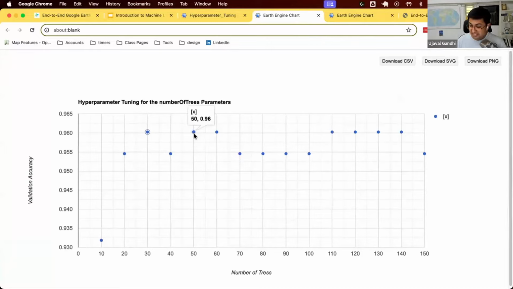But with 50 trees, I have a lot more computation to run. So why would I go with 50 trees with the same accuracy? I'll pick the highest accuracy with the lowest number of trees, and I'll say I've tuned my parameter. Let me just replace it with 30 in my model and run it. I'll get 96% accuracy. So this is how you tune the parameter.